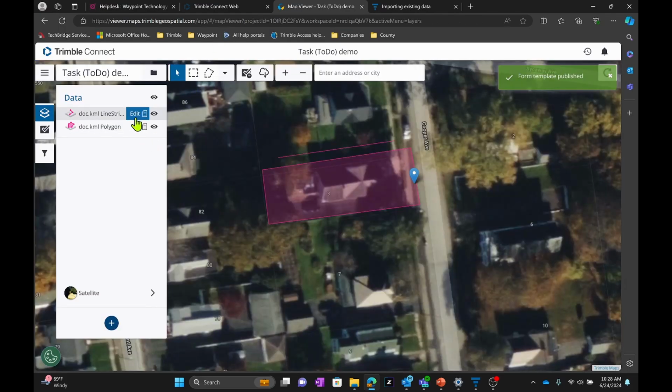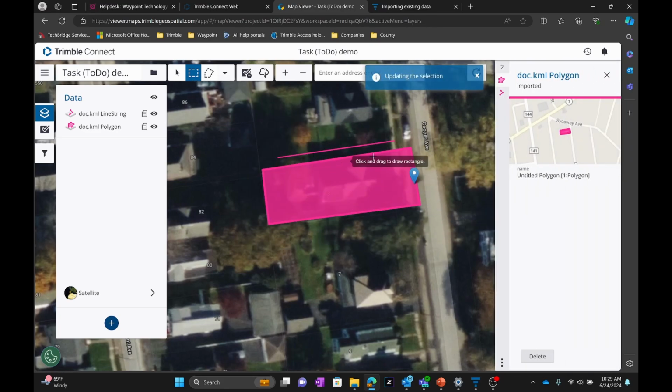And then we have templates for both of these, both for the line and the polygon. Now we need to add these features to a task or to-do. So we can select both the line and the polygon with this selection tool and draw a rectangle, so it has both of those selected. You'll see two features here. One's a polygon, one's a line.